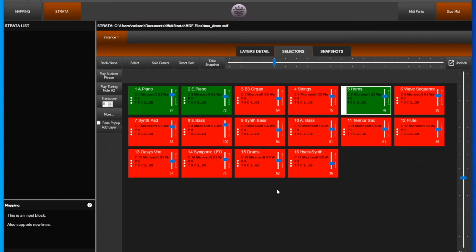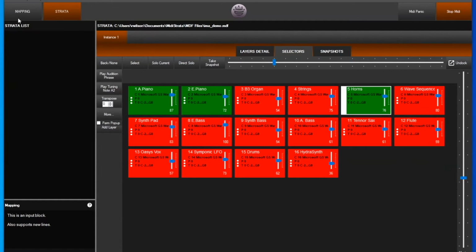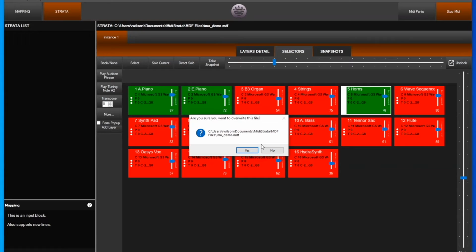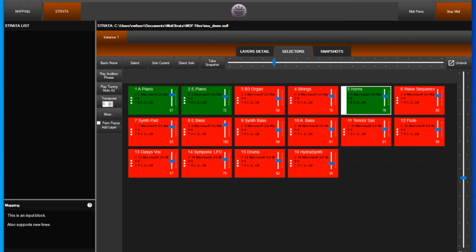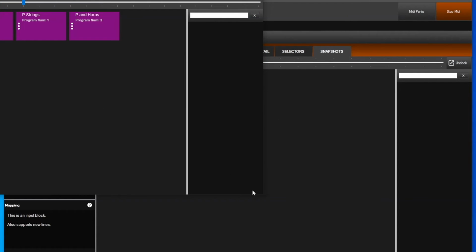By the way, let's save this. I did before, but let's save it one more time. And it's the demo, so let's say yes so we don't lose everything we have. So let's go to the snapshot screen, and we can see we've got 3 snapshots. We can actually undock that, and I can manipulate my window here.